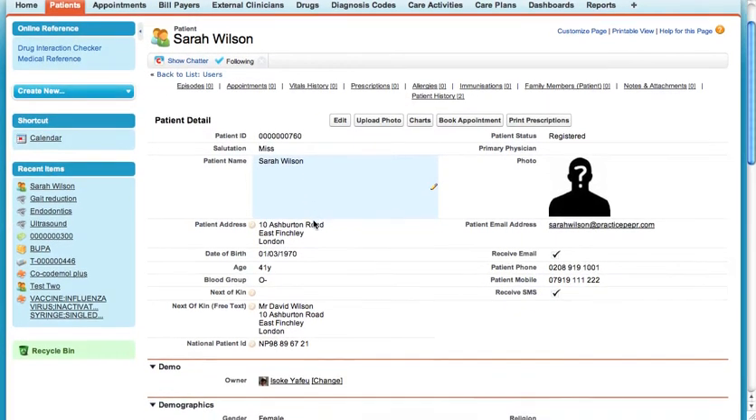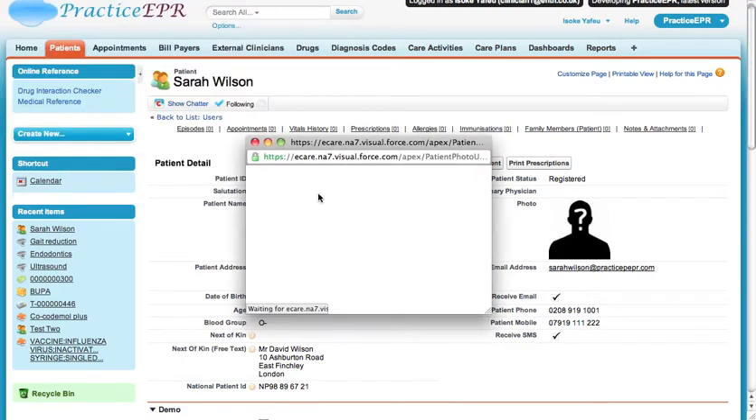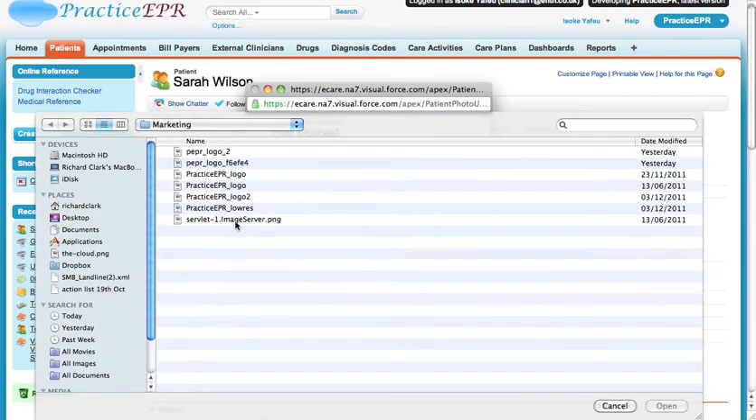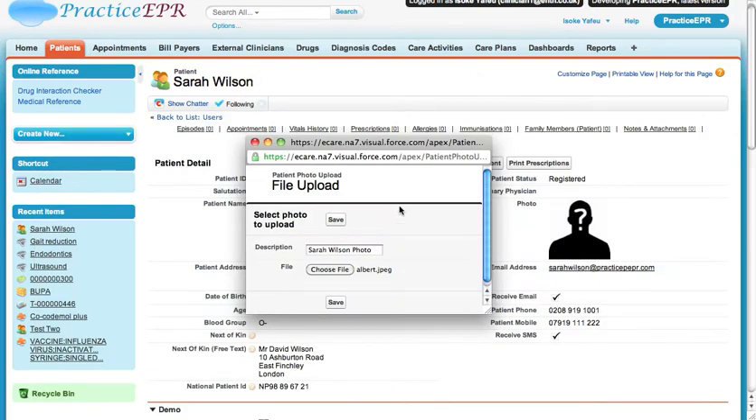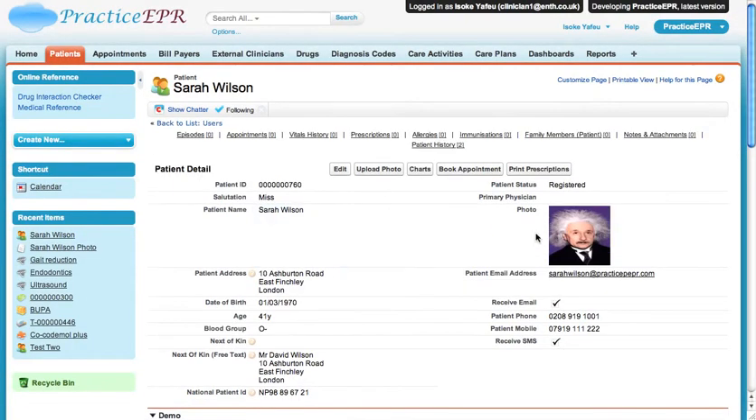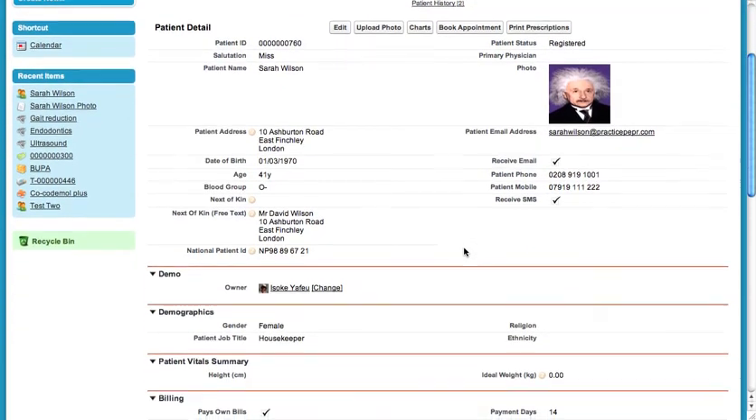Okay, that's Sarah's details saved, and I have a number of other choices. I can choose to upload a photo of Sarah. And I choose a file that I've already uploaded to my computer. I'm just going to pick any file for the sake of argument here. And upload that. Okay, we see here I've picked Albert Einstein as a photo. Not very appropriate, but I think you see the point of the exercise.